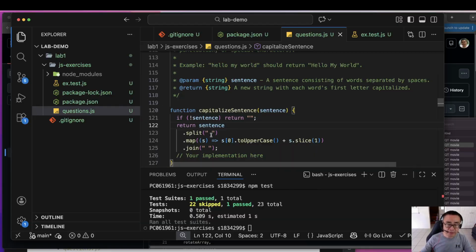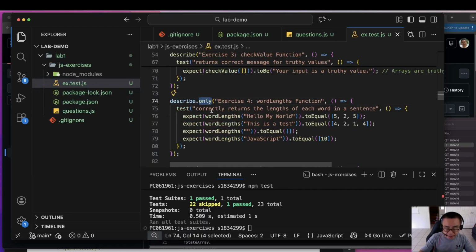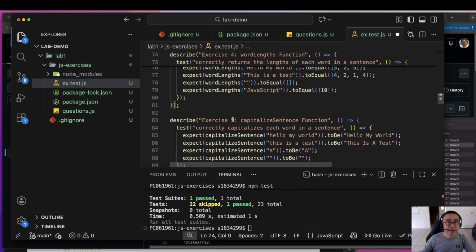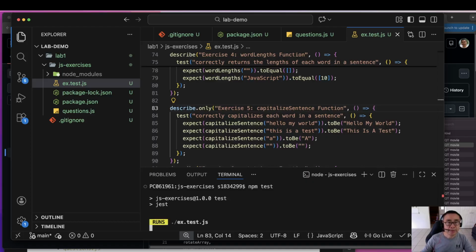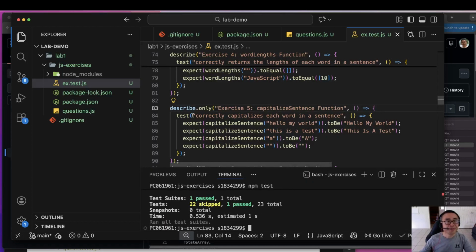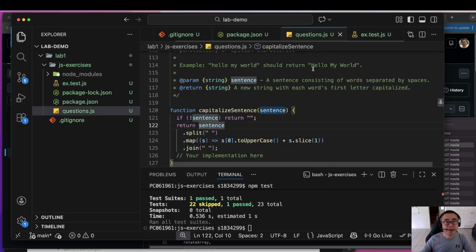Split into an array of words and make the first character capital, right? So add the rest of them and join by space. For the testing one, we remove this. Look at here, capitalize, right? Okay, dot only. Try. Okay, done, right? Done. It's question 5.